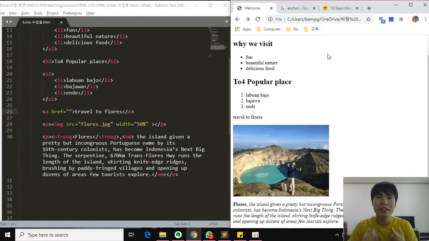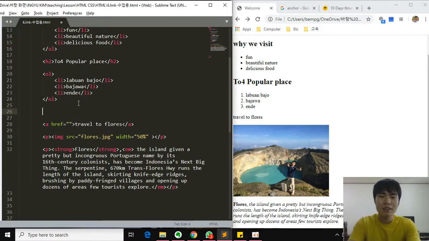So how do we connect a web page to another web page? How do we connect? That's our major goal of today's class. So let's make a link. How do we make a link in HTML? Yes, right, we need a link tag. So I will write a link tag. Is this right? As you might guess, that's not the answer.